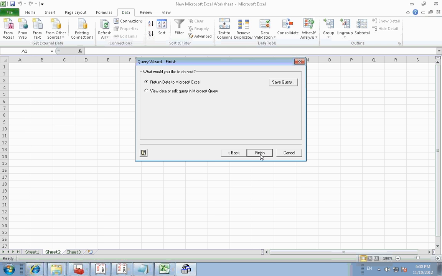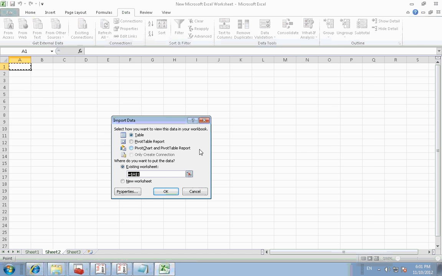Mr. P. Kumar is asking why the ODBC name is showing twice in the list, one starting with a star. You can select any one of them, it's not a problem. Click on finish, click on OK. The details have come here.